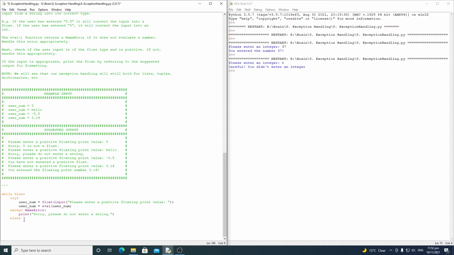If it doesn't run fine, we're just going to run the name error, and then we don't need to do any more work. Okay, so we've got our else statement now, and what we want to do is run a bunch of if statements to check: one, is it an integer? Two, is it positive or negative? And then if it's positive and if it's a float, then we want to print the value. If not, we want to handle those errors.